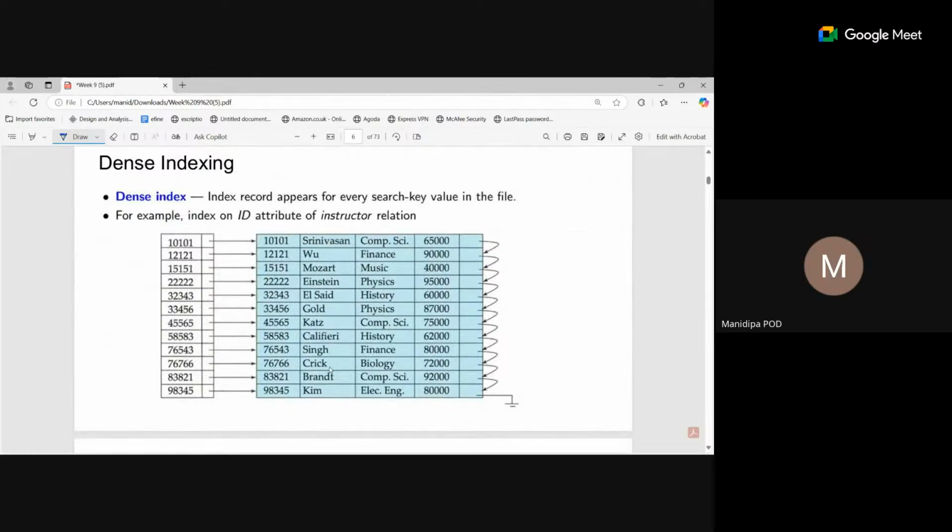Lots of questions have come from this part, so please understand this very carefully. A dense index is what? If I have a table which has 10 rows and I want to build an index on that, then the index will also have exactly 10 rows. That means every row in the index is pointing to a single row in the actual database. Like here in this example, as many entries in this table, that many entries in the index table. Every entry in the index table corresponds to one entry in the main table, right?